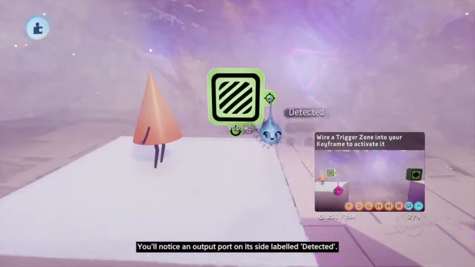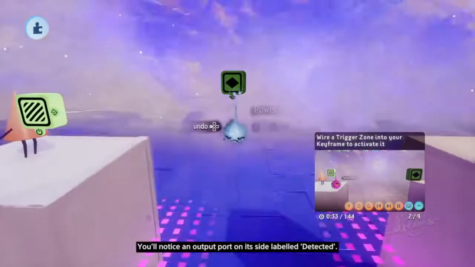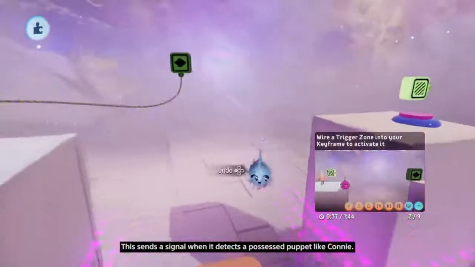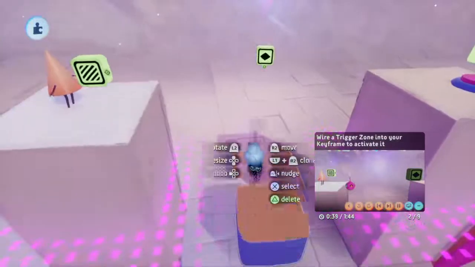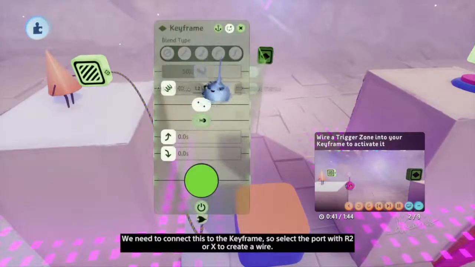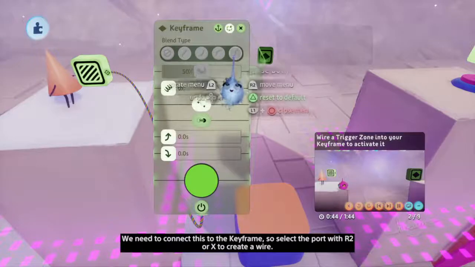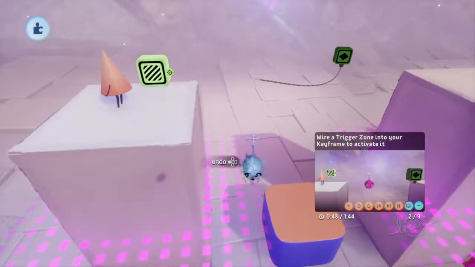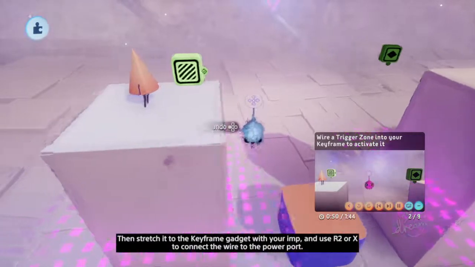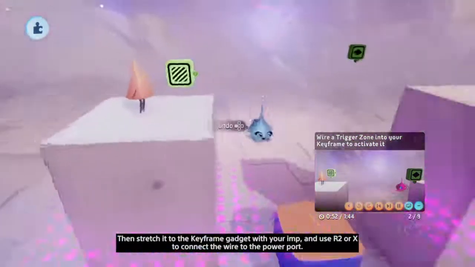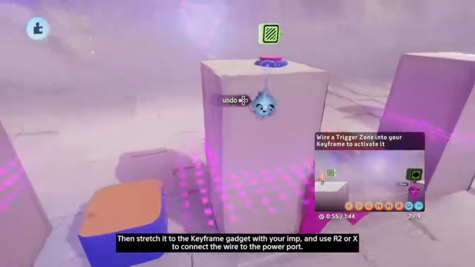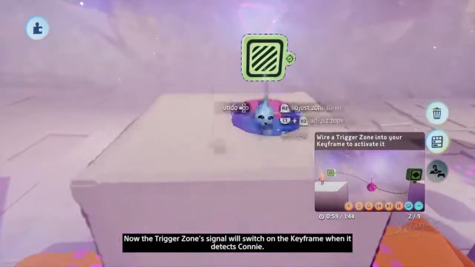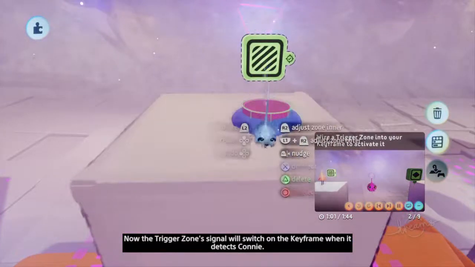You'll notice an output port on its side, labelled Detected. This sends a signal when it detects a possessed puppet like Connie. We need to connect this to the keyframe, so select the port with R2 or X to create a wire. Then stretch it to the keyframe gadget with your IMP and use R2 or X to connect the wire to the power port. Now the trigger zone signal will switch on the keyframe when it detects Connie.